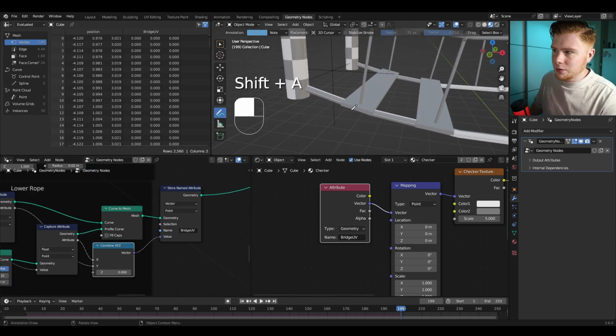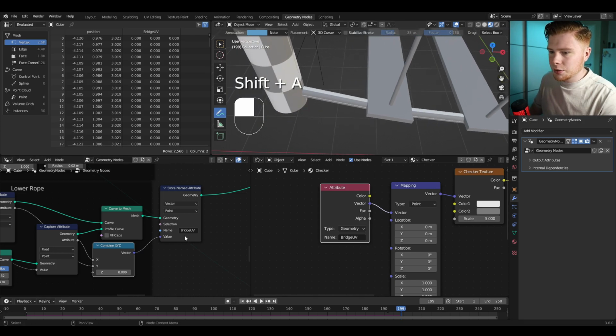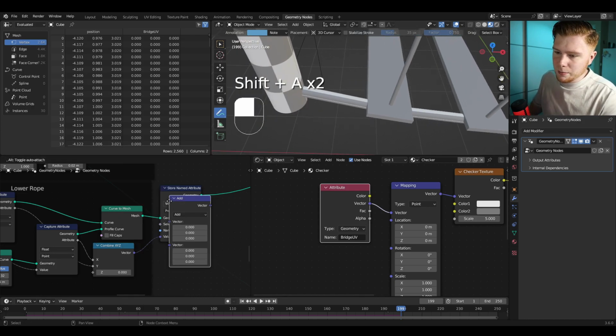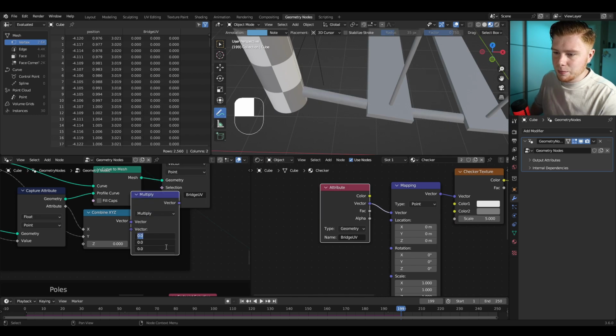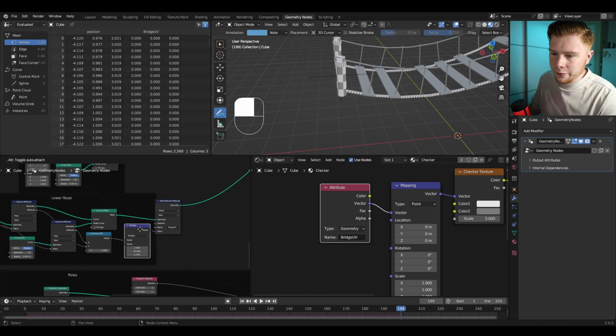And now if we want to make this more like squares, we can do a vector math node, set this from add to multiply, multiply everything by 1 first. Let's see, we want to do it over the y-axis so that we have it like this. Same story for the upper row.